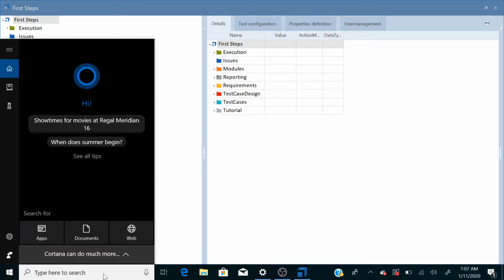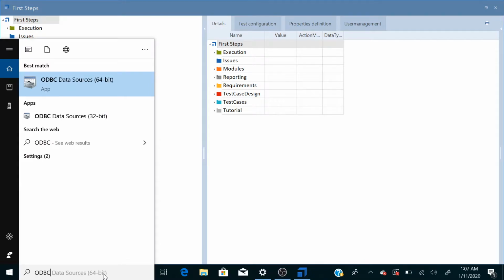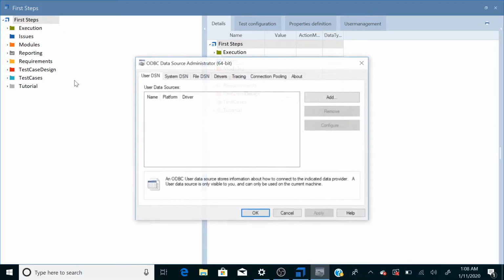The first thing we need to do is search for ODBC connection. It depends totally on what kind of machine you are using. You need to first check if you have a 64-bit machine or a 32-bit machine, and based on that, open whichever data source you need. For example, I have a 64-bit machine, so I'll be clicking on this.